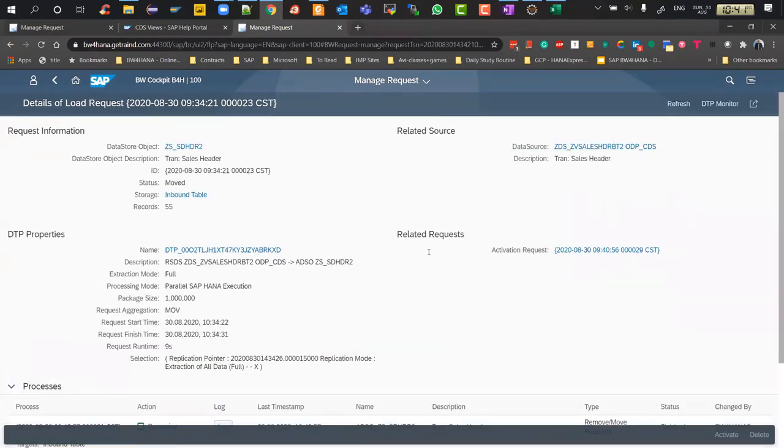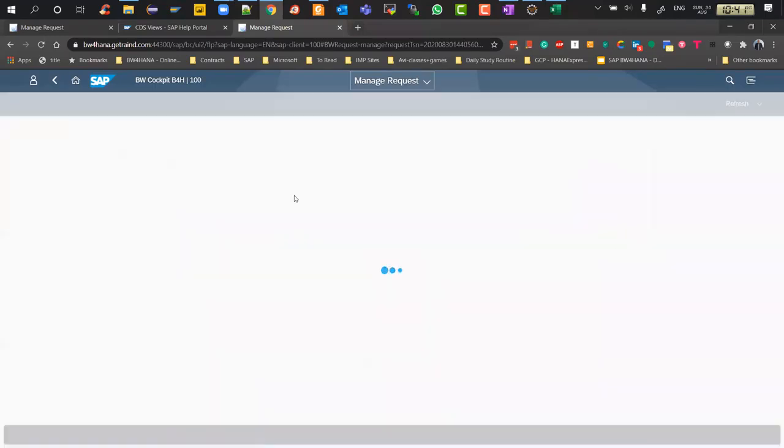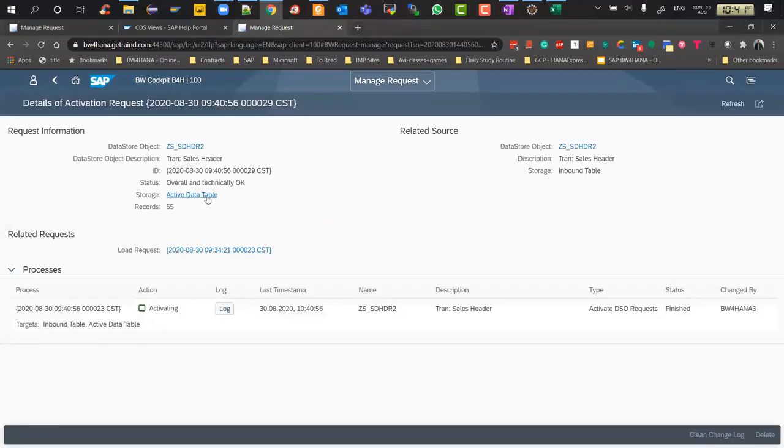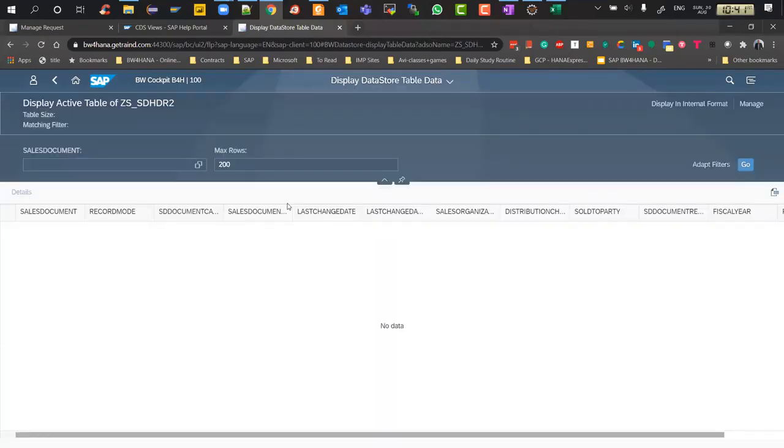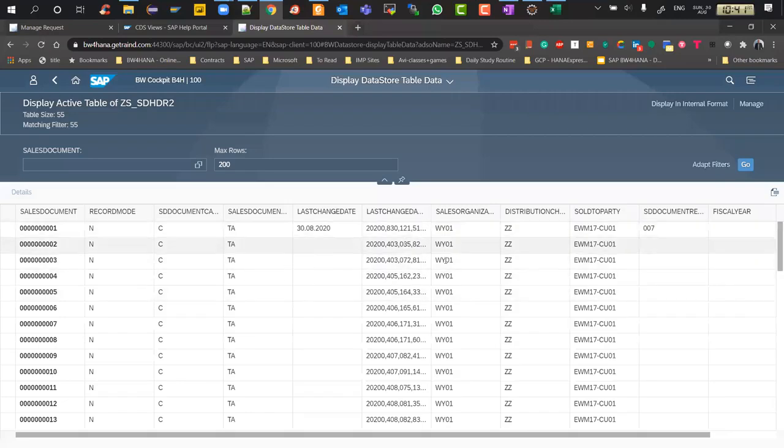Then we will see the activation request, if it's successfully loaded in the activated table. So it's loaded in the activated table. If you want to see the records there, you can see from here or from Eclipse also. All the data is loaded successfully, 55 records.